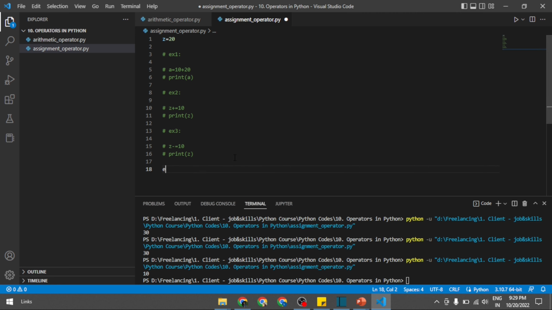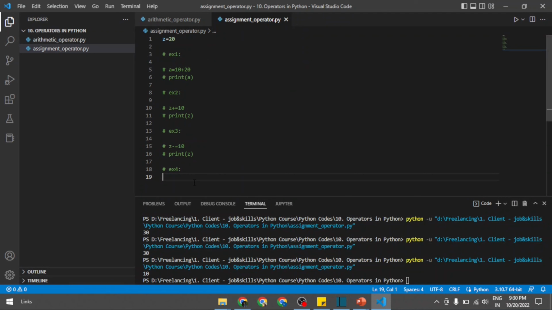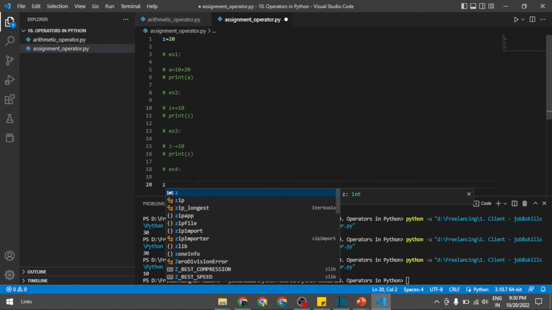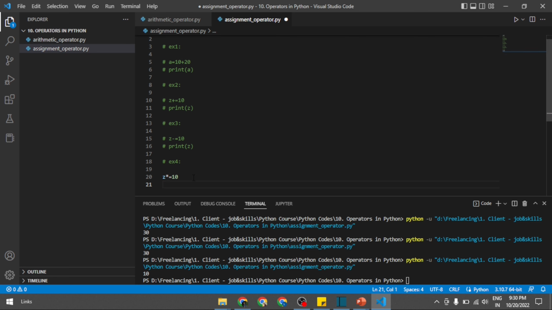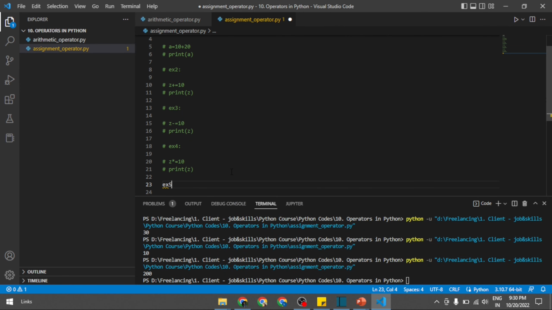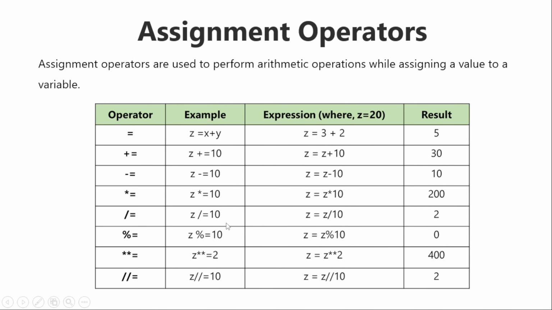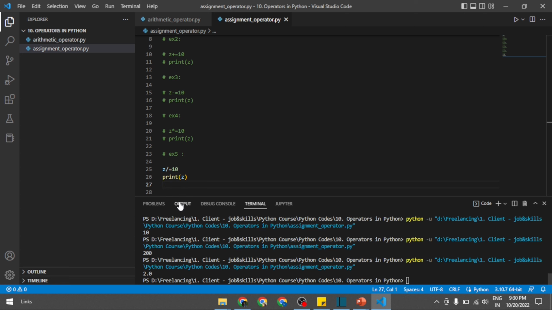Example 4 is z star equals 10, which returns 200 as a result. 20 into 10 is 200. Example 5. z divide equals 10. When I print z, I'm getting the value 2.0. So 20 divided by 10 is 2.